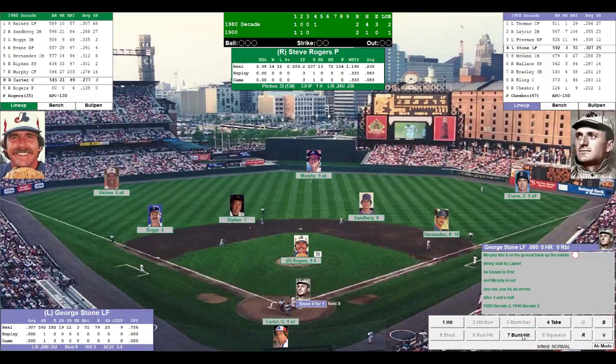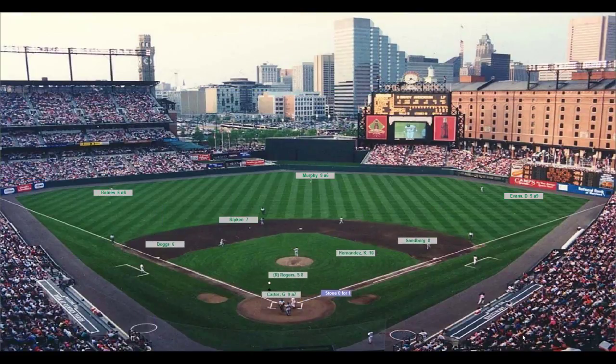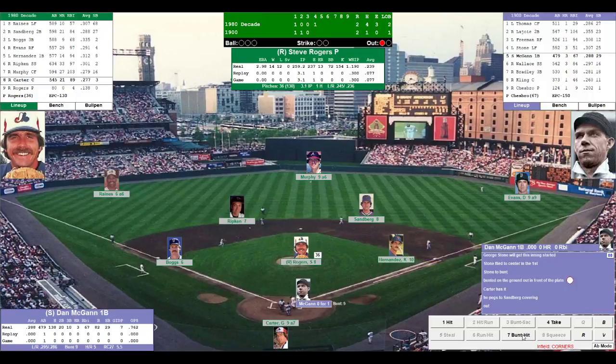And we're going to drop the bunt down. And he drops it down. Carter fields and throws to Sandberg on the wheel play. Did they get him? Yes, they did. 1 down.